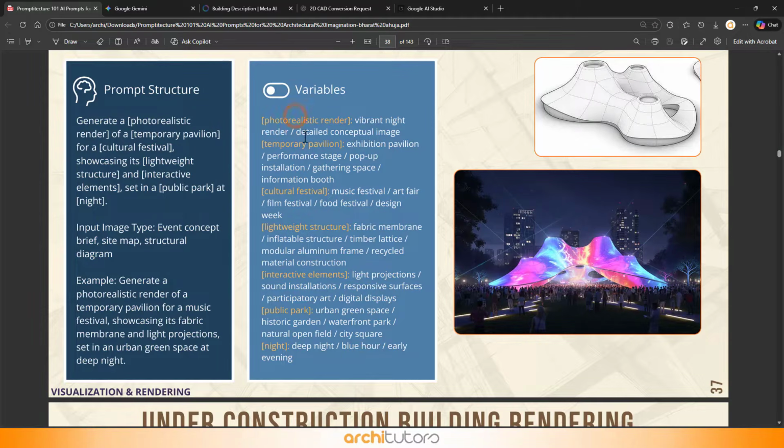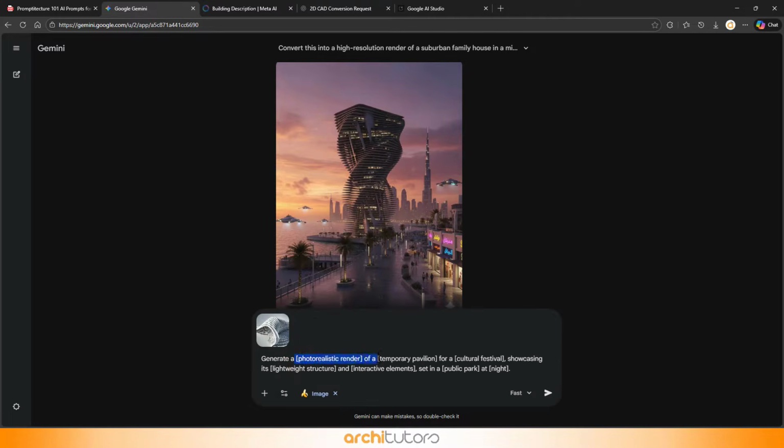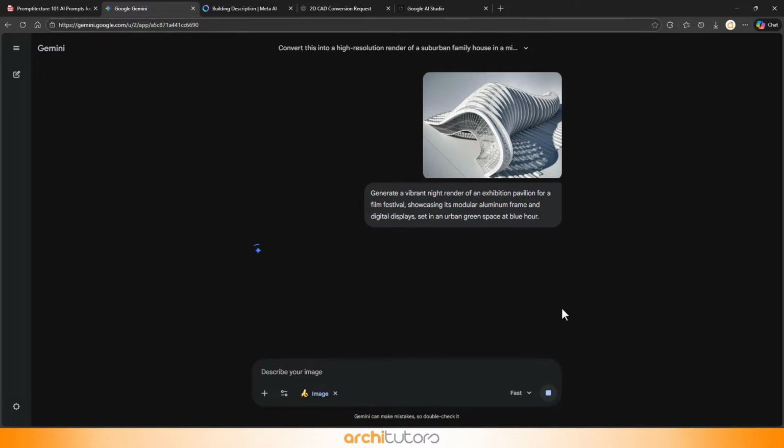Now, we move into architectural visualization for temporary pavilions, lightweight structures designed for festivals, exhibitions, and public parks. These prompts are defined by variables that let you adjust materials, lighting, and atmosphere, whether your input is a massing, a concept diagram, or even a real site photo. For this example, I used a parametric massing as input. My final prompt reads, "Generate a vibrant night render of an exhibition pavilion for a film festival, showcasing its modular aluminum frame and digital displays, set in an urban green space at Blue Hour."